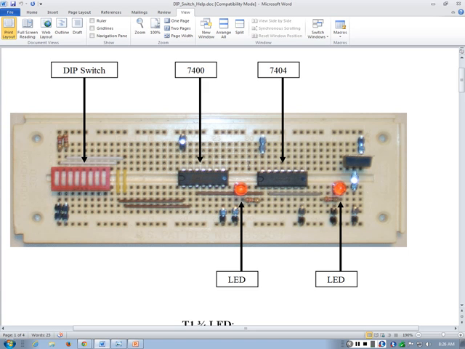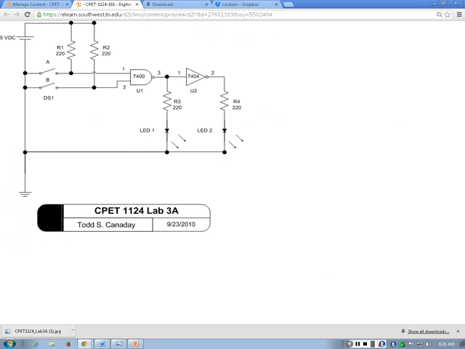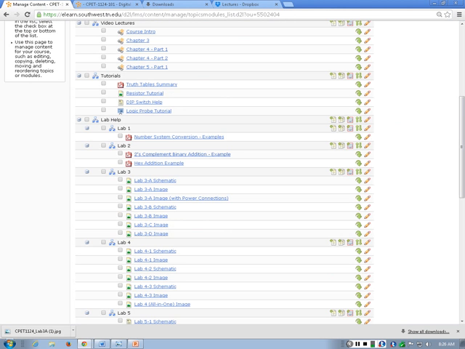But also here in Pause, let me show you a couple more things. In Pause, for each and every lab, you see there are a bunch of things here. What are those? For example, if you click the lab 3A image with power connections, let's click it. It might take a while to come up. Oops. Let's refresh it.